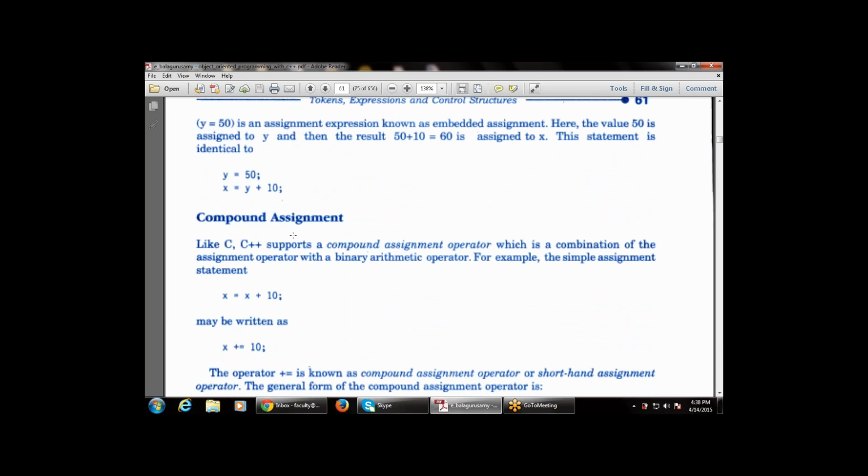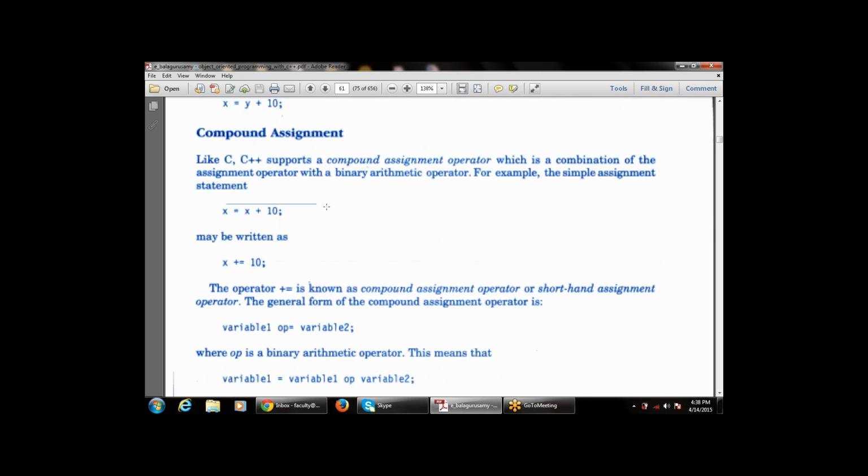Then compound assignment, that means a combination of the assignment operator with a binary arithmetic operator, and this is one of the important assignments used in C++. For example, x equals x plus 10. That means adding 10 to the value of x. Suppose x has a value 1. Now the x value becomes 11. Why? Because 10 is added to x. So that is x equals x plus 10, and it may be written as x plus equals 10.